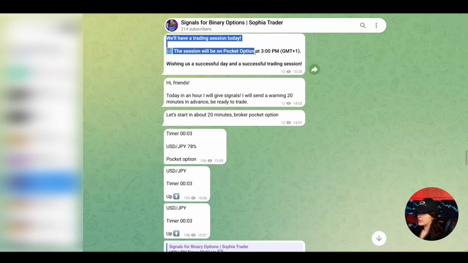Another important point is that if we trade on weekends, for example on OTC charts, then the quotes on the OTC charts will differ on the Pocket Option platform and on the Quotex platform. But guys, if we trade on regular currency pairs on weekdays, then the quotes on both platforms will be the same. There may be only minor differences of a few points, but as you understand, several points can also affect the final outcome of the transaction. Therefore, I still recommend that you choose the broker that I specify in the message.